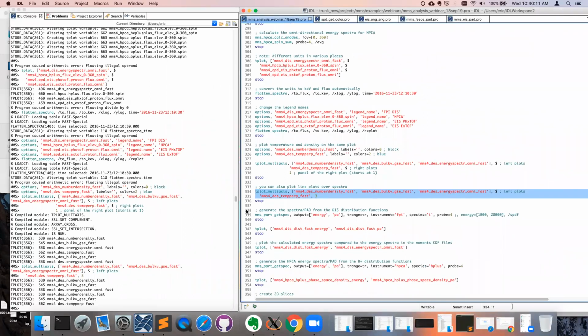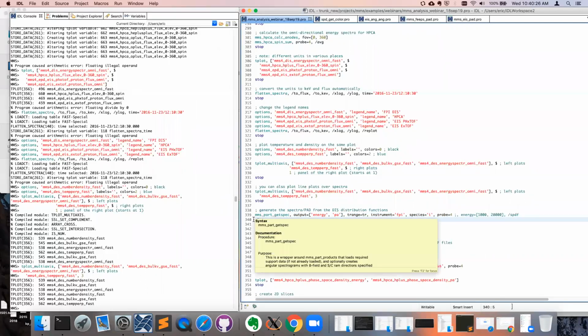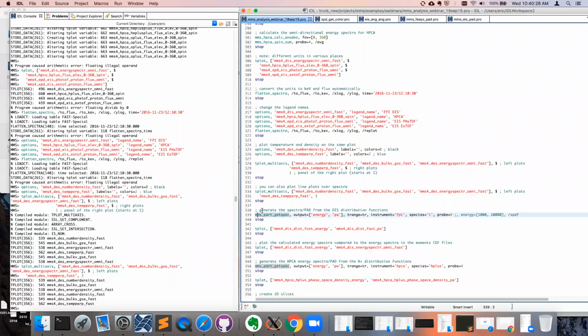And so in addition to all this moments data released by the team, they also released the full distribution data for FPI and HPCA. So we can actually calculate energy spectra, pitch angle distributions, gyro phase distributions, etc., using MMS part get spec. And what this does is calculate those spectra directly from the distribution functions themselves. This provides lots of options, allows you to limit the energy range, limit the pitch angle range.